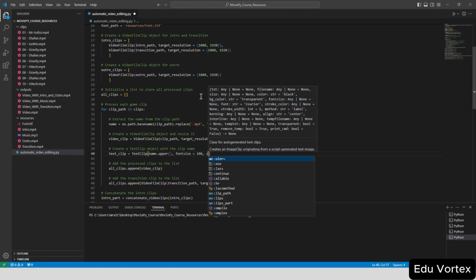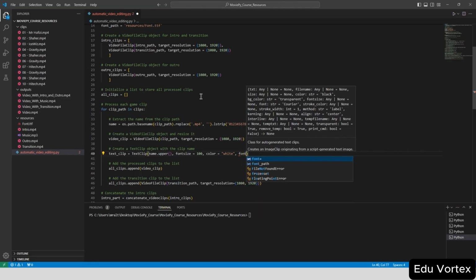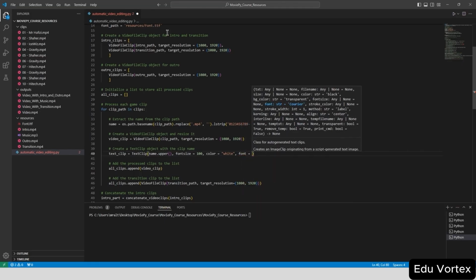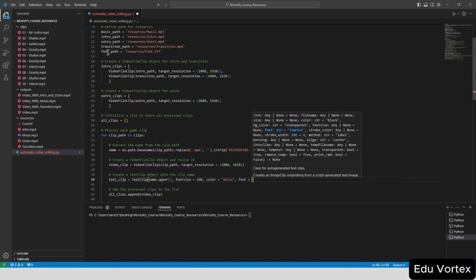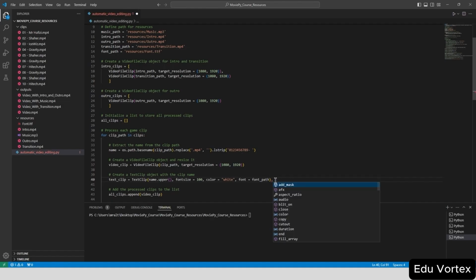I recommend using white because if you use a somewhat extravagant color, with the colorful background of video games, it might not be clearly visible. It depends of course on the content you want to automate, but generally it is best to use white, especially for video games. Next, we need to define the font we want to use. For the font, we've already imported it, so we just need to redefine the path. We type font equals font_path, and that way we will be able to use the font we imported.